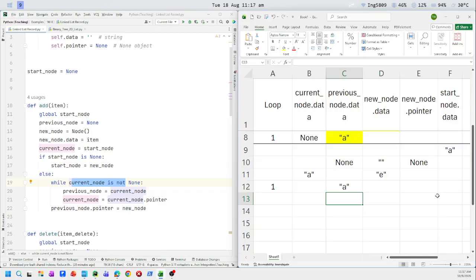I want to ask one thing. A points towards where? A points towards C. So the current node data from A has been updated to C. Is current node empty? Current node is not empty. Still go through the loop.